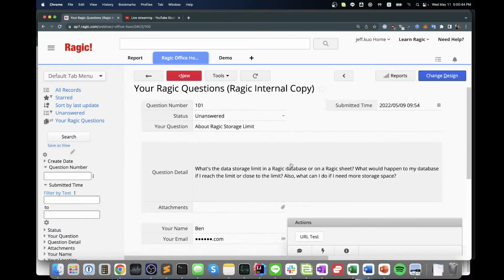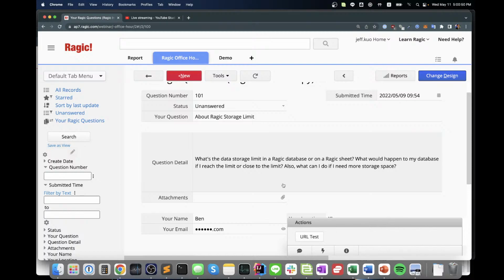First question about Ragic storage limit. What's the data storage limit in a Ragic database or on a Ragic sheet? What will happen to my database if I reach the limit or close to the limit? Also, what can I do if I need more storage space?